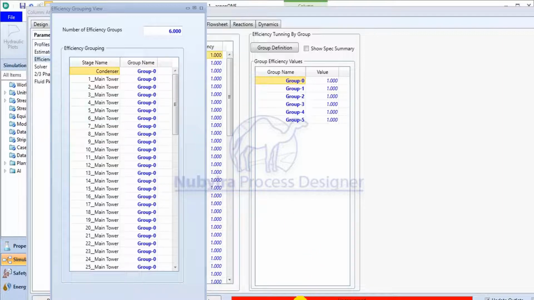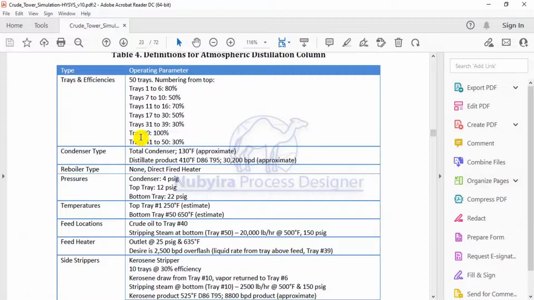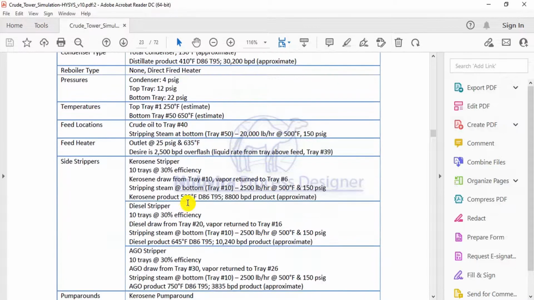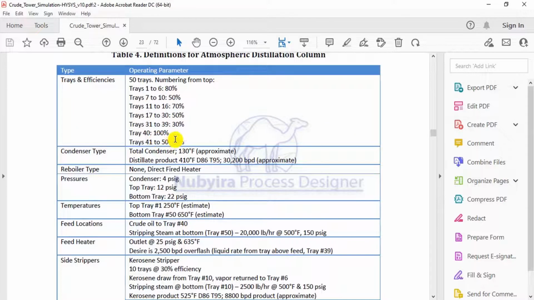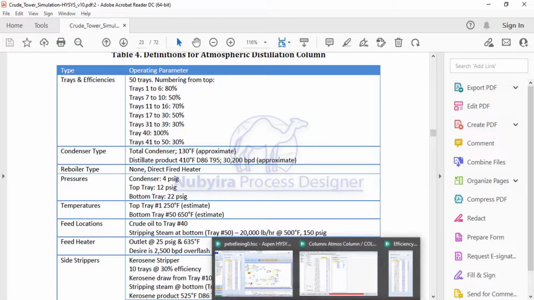So the first group is going to be based on the one that has 1 3 40. This will be group 1. The ones having 30, because most of these stages also have 30 efficiency, I'm going to make them group 0. So this will be group 1 2 3 4 5, and this will be group 0, you understand. So I'm going to start doing it now.